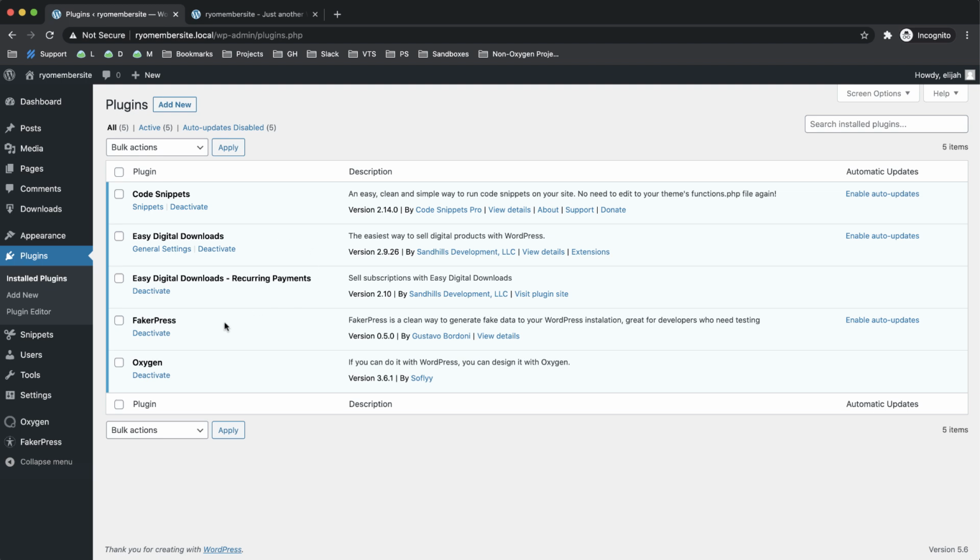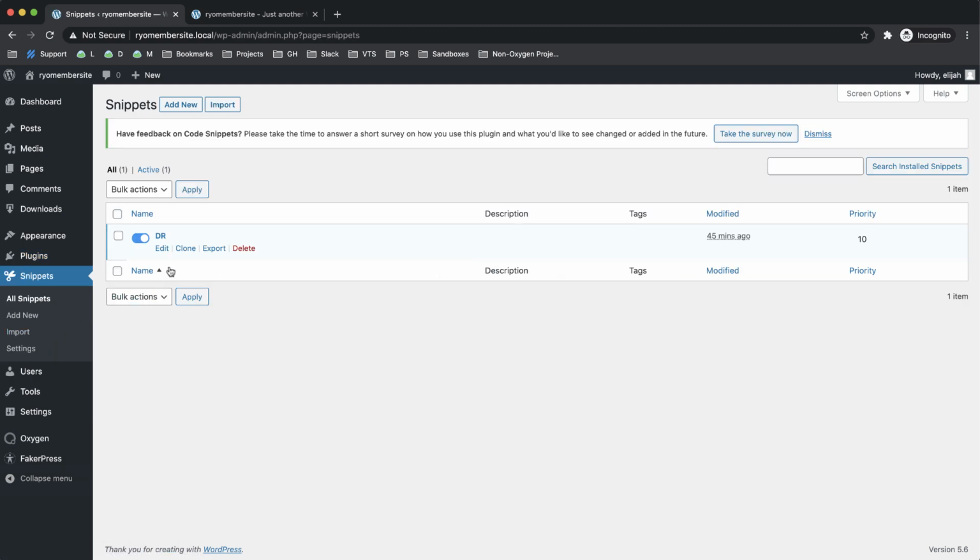I also have FakerPress, which you don't need, but I just used it to generate a bunch of random posts in order to demonstrate the setup we're going to implement here. All right, so these are the plugins we need. Now we can jump into code snippets and take a look at the custom conditions we're registering.